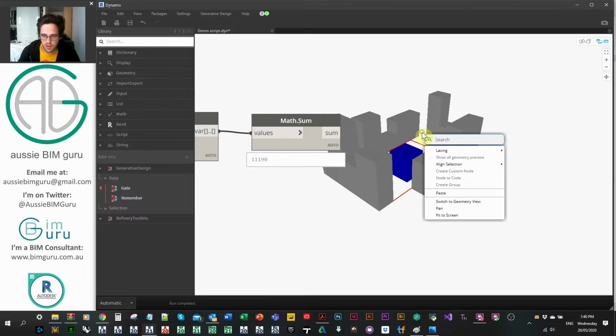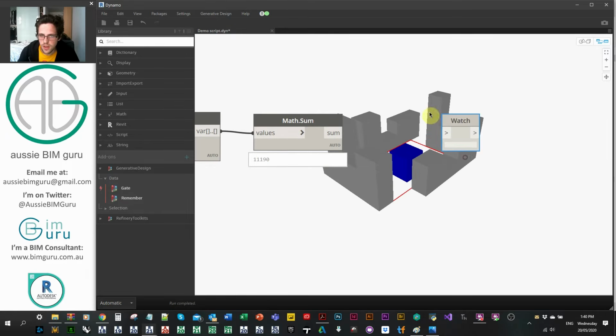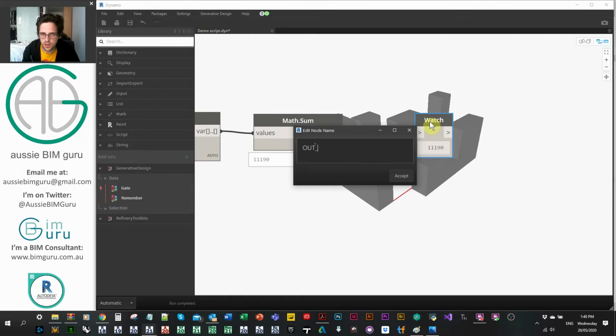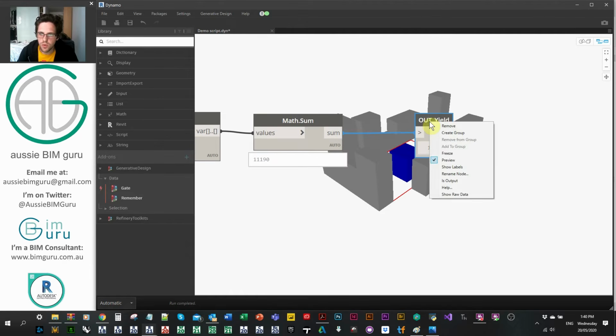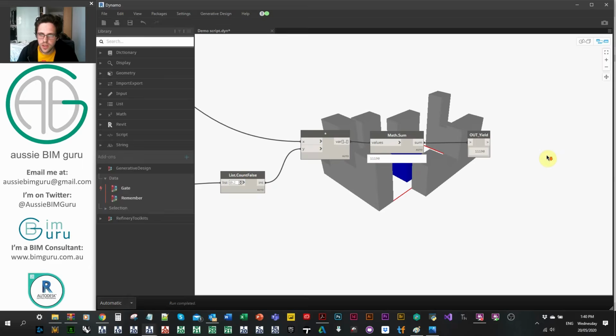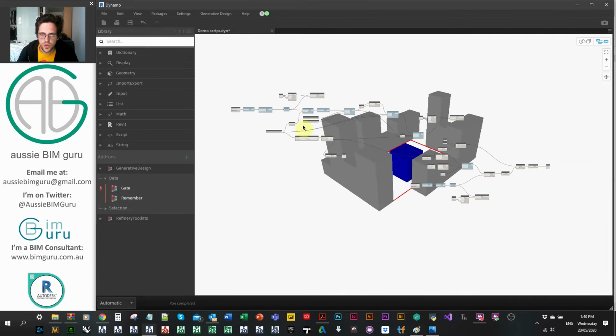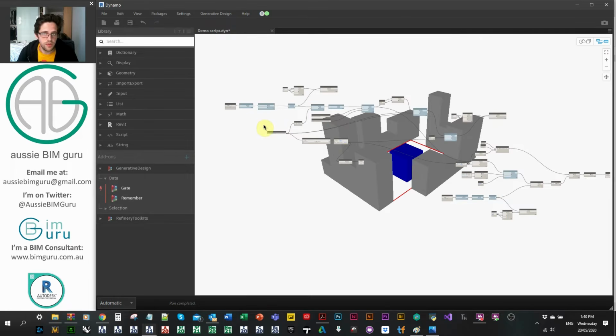So what we need to do now is just get another watch node, and we're just going to watch that value, and we'll call this yield, and we'll right click and make it an output. So at this point we have a full generative study ready to go. We have some inputs, we have some outputs, and we have some geometry that we're going to use.